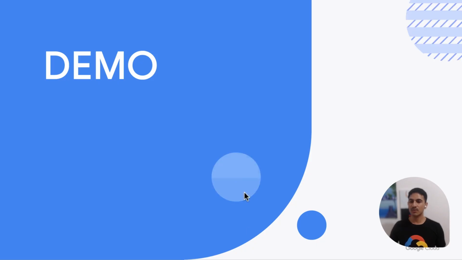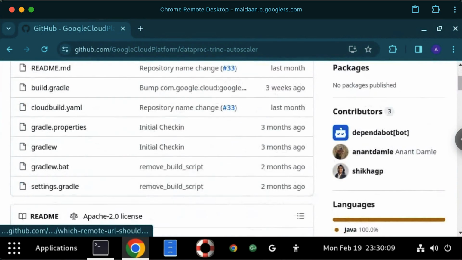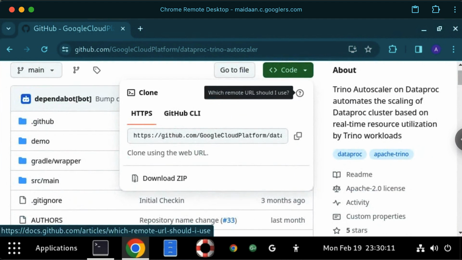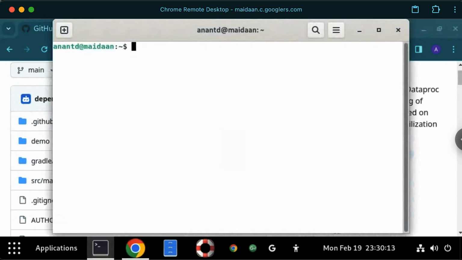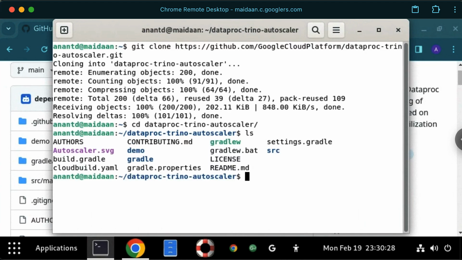What I'll do now is take you through a demo. For the demo, we will go to this repository that we have created on GitHub and clone the repository first. So going to the repository, getting the coordinates, opening up a terminal, and then cloning it. So this will clone the repository. If you now go to that repository, you will see that there's a demo folder.